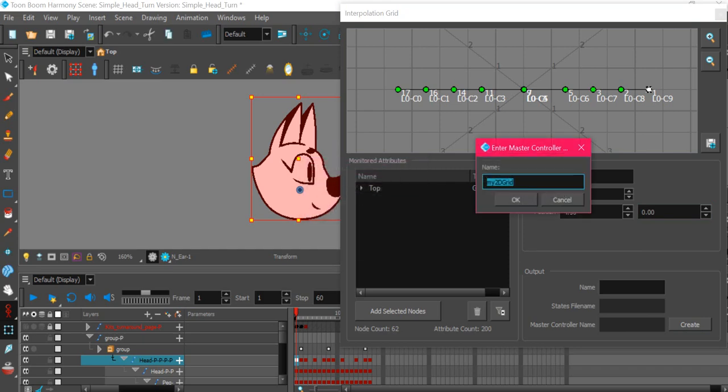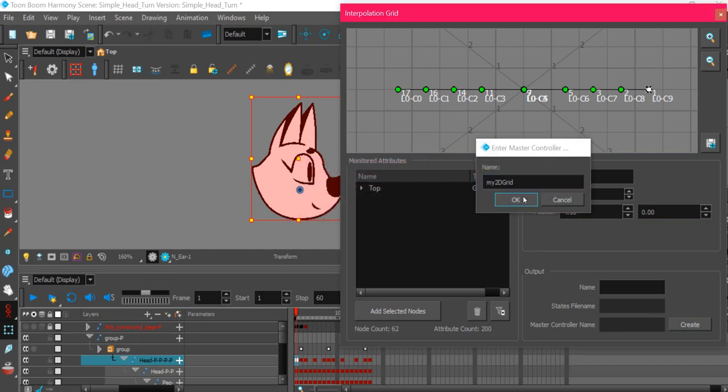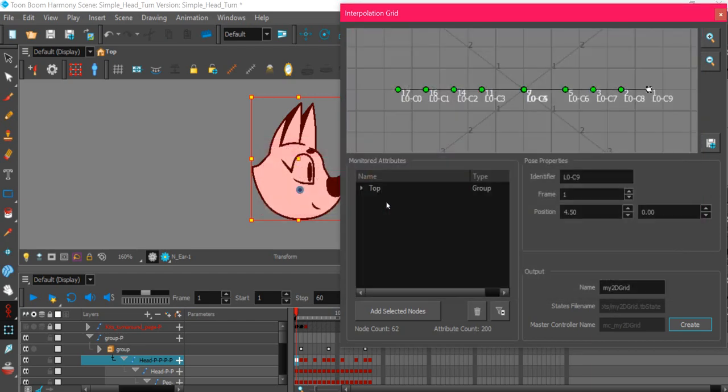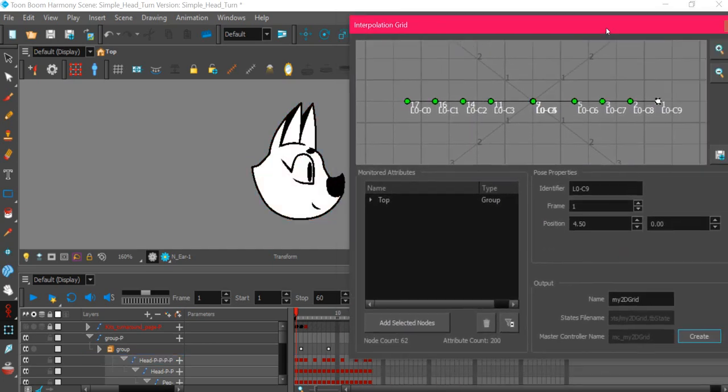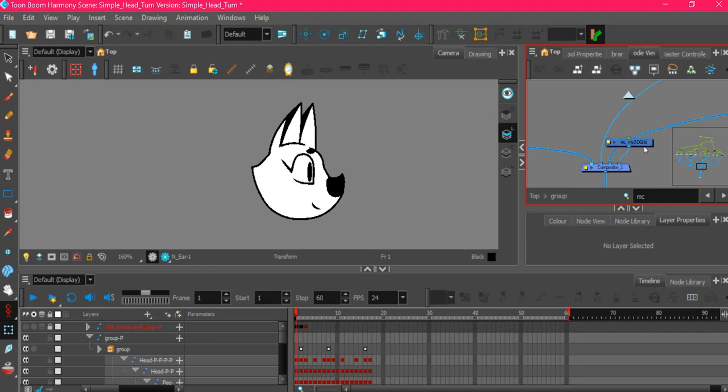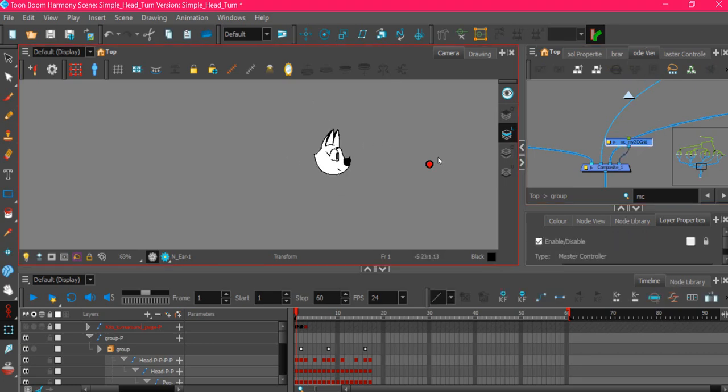Press OK. It's gonna ask you for a name. I already have one set up, so I'm just gonna save it over top. Yep. I want it. Alright, and if everything went smoothly, it should work. So I'm going to zoom out, and you can see that there is that bar.